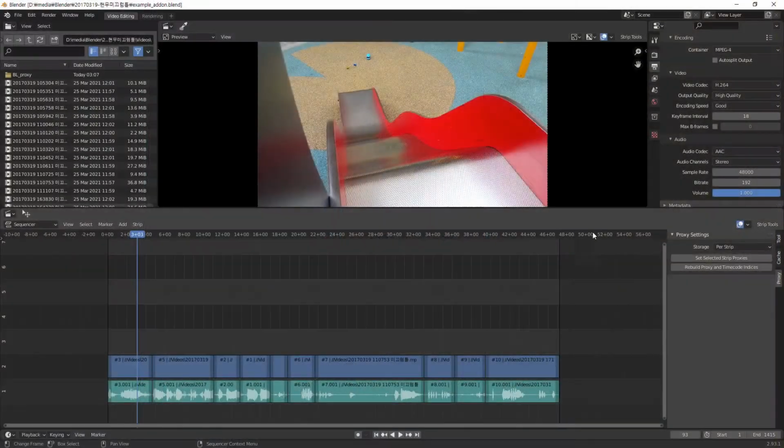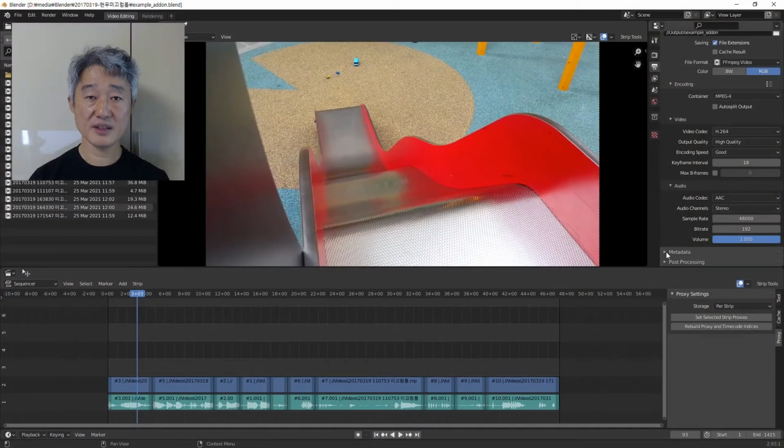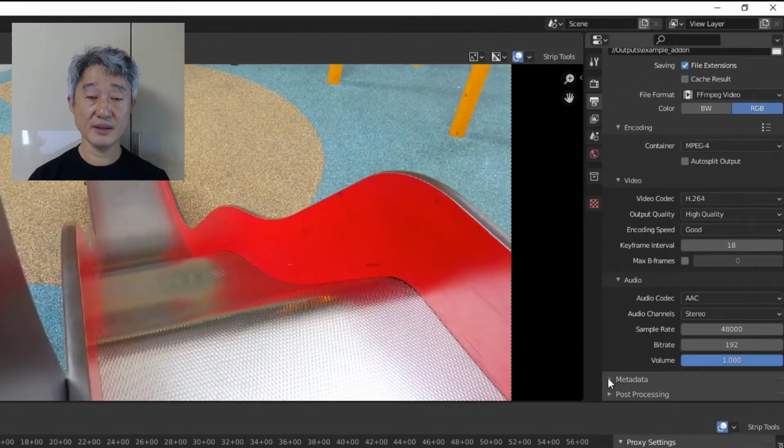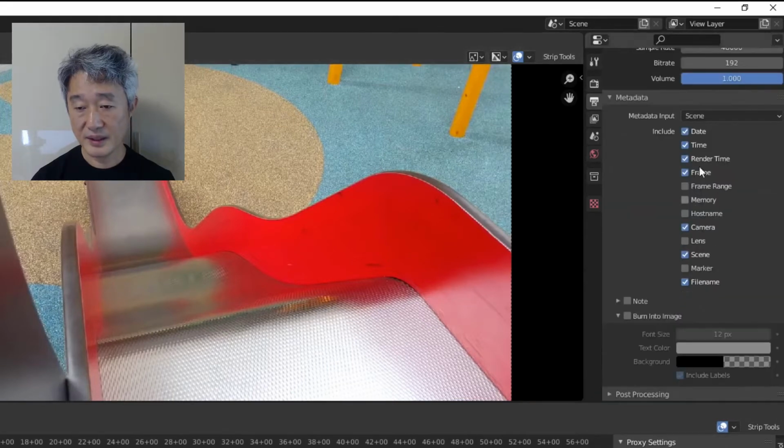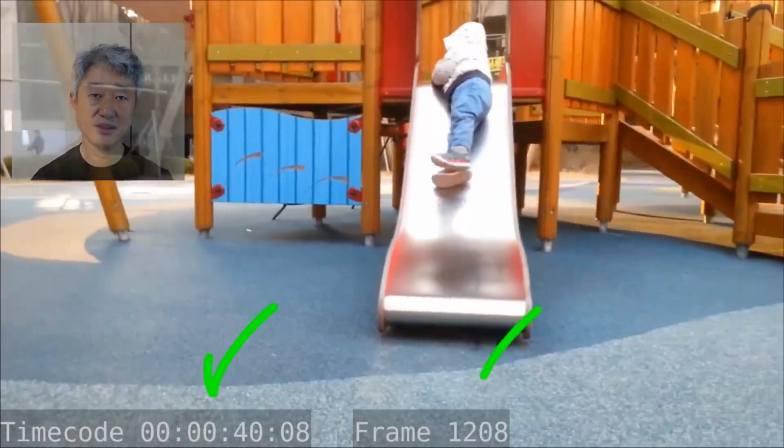In fact, we already have a way to override the metadata without scripting. There is the metadata section in the Properties window. Select the metadata items which we want to override and then simply check Burn into Image. Then we will see the metadata on the video like this.